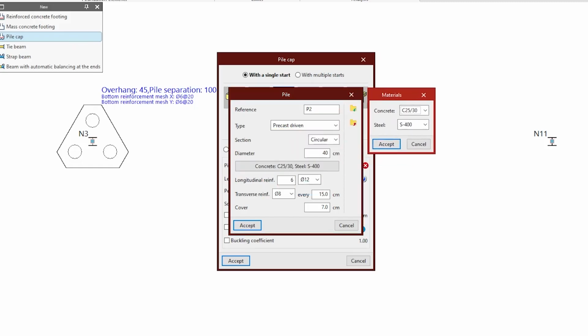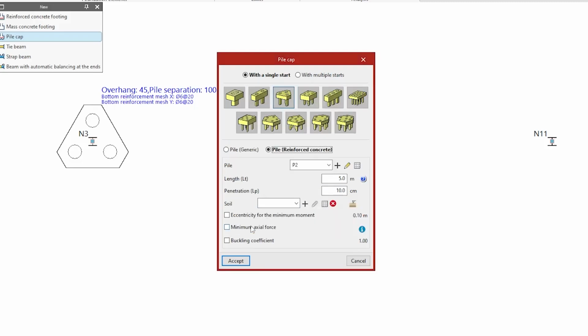and here is where we set the materials for the pile. So previously in the general data we found possibilities for the materials, but that was for the actual pile cap or the footing. The concrete and the steel for the pile should be described here, at this point. Then we will have to select the reinforcement, longitudinal and transverse, and the cover for the pile, and accept.